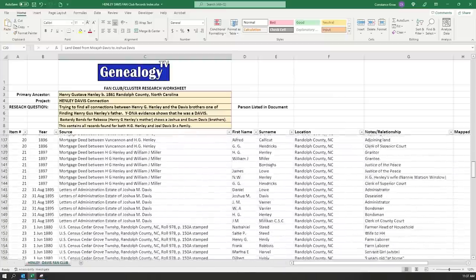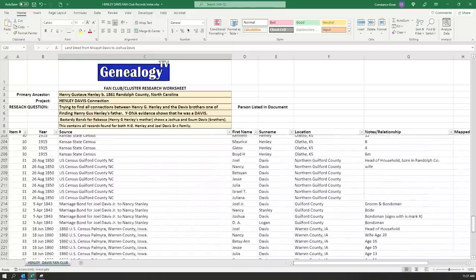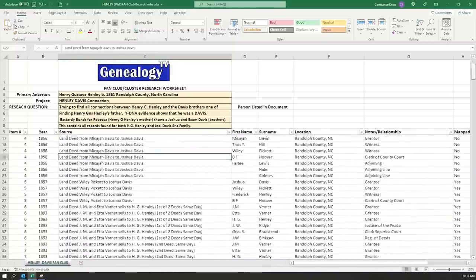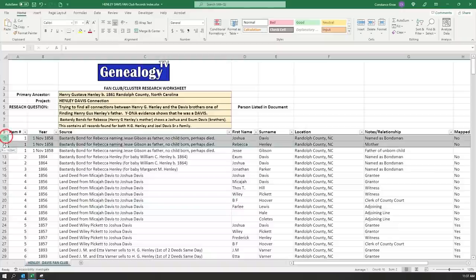Right? Lots and lots of records. I mean, the list just keeps going. But the cool part about this is, I'll just show you the first one here. So this is one item, okay? And these were bastardy bonds where my great-grandmother Rebecca was naming Jesse Gibson as the father of her soon-to-be-born child.